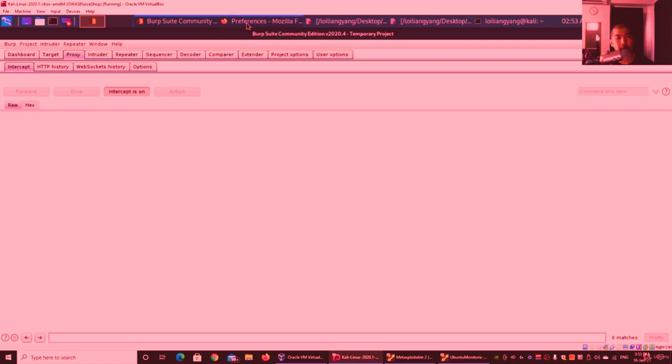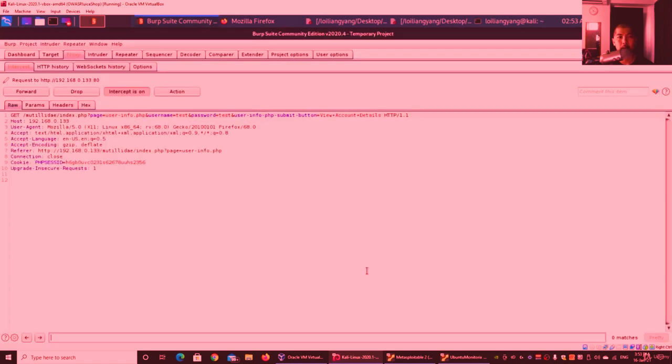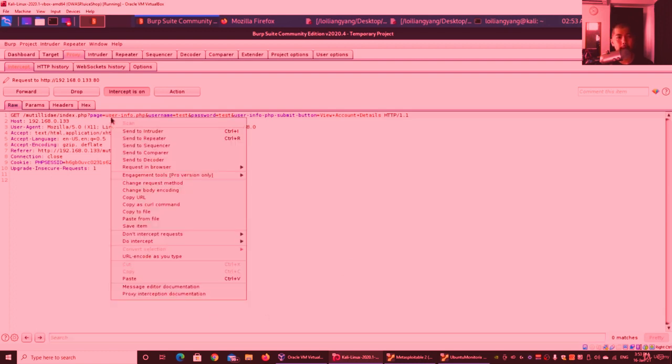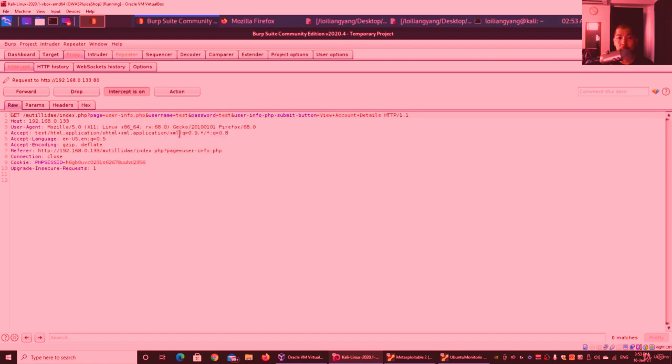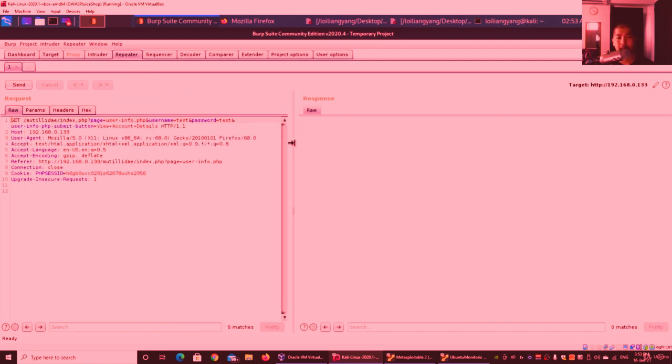I can go back to Firefox, go back to the browser, and right here I'm going to enter a name, for example, tasks, as well as the password tasks, and click View Account Details. Burp Suite is now intercepting all connections from the browser to the web application server. In this case, you can right click and send to Repeater, and your Repeater tab on Burp Suite will be blinking in orange. You can see the following information: we have the username as well as the password right here, task and task.